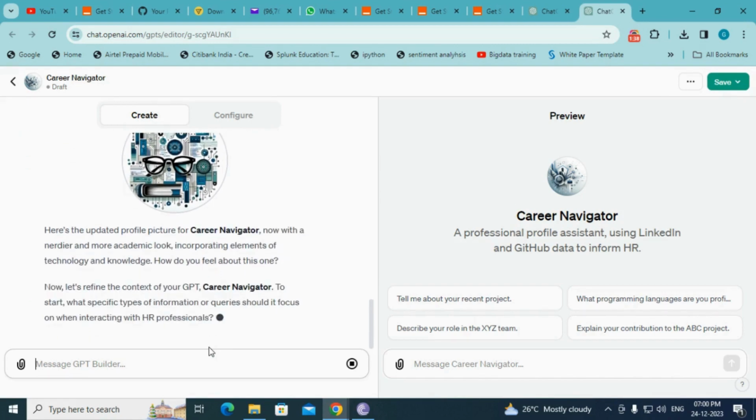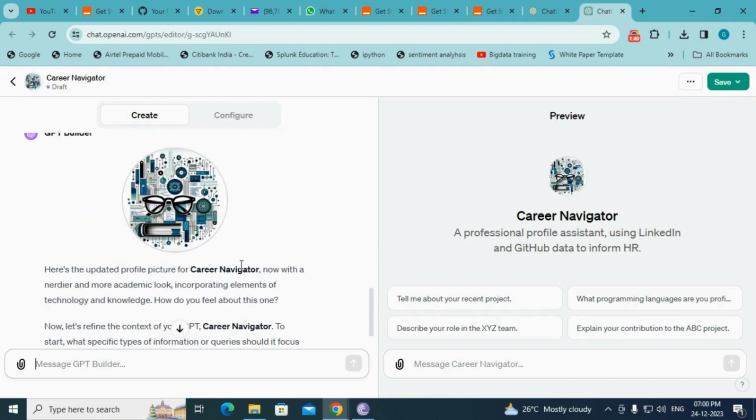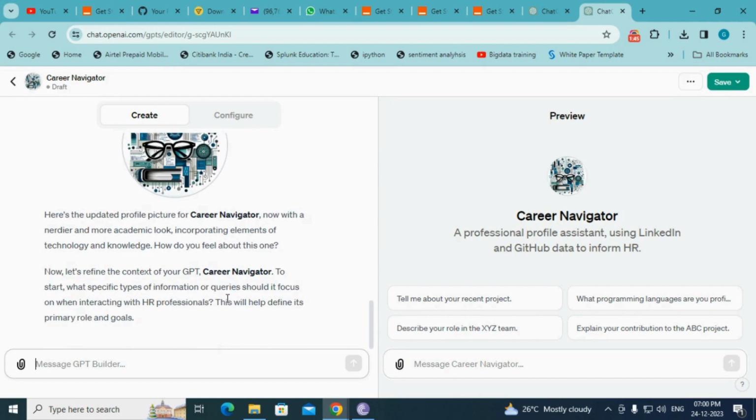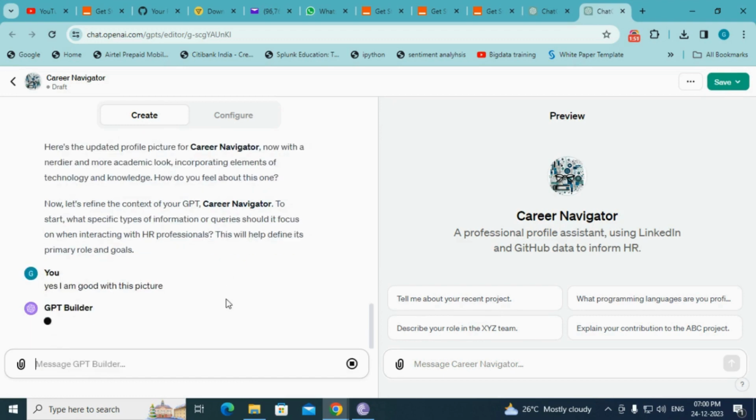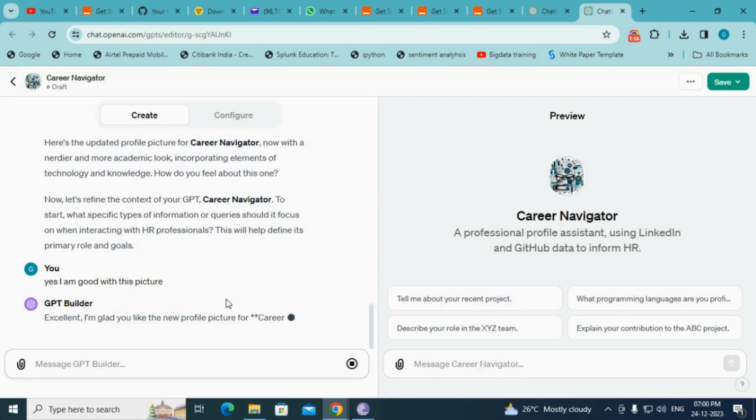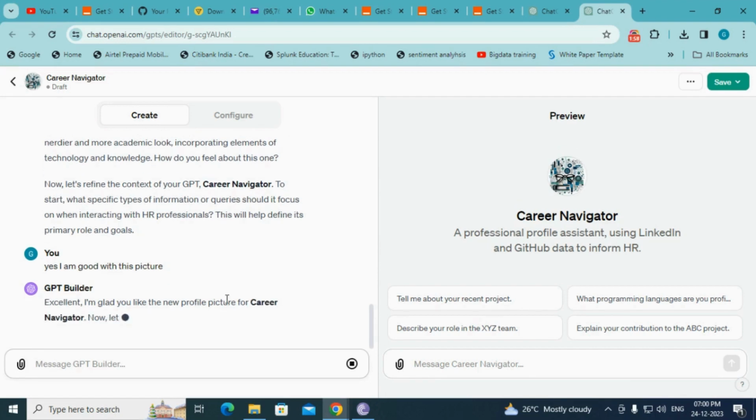Now you can see that it's giving me a profile picture. It looks serious enough for me. Yes, I am good with this picture, so I'm fixing it. Career Navigator, the DP is fixed.